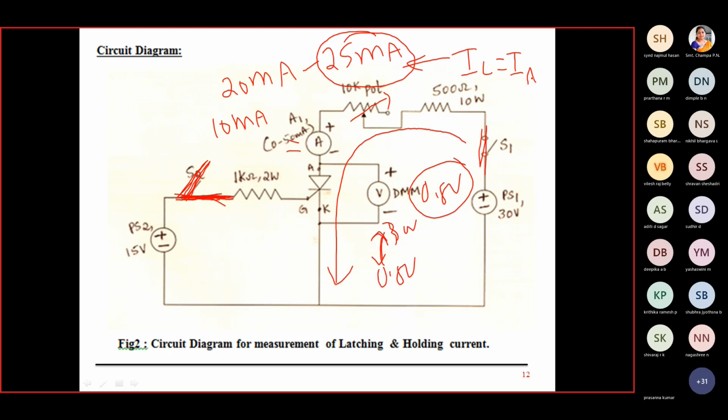It will go to temporary mode, temporarily turned on, because I'm giving a huge voltage of 15 volt across the gate to cathode. It temporarily goes to on state, because I kept PS2 at 15 volt constantly from the beginning of the experiment. I'm not varying that. So this is the way of identifying the latching current. Latching current is the minimum anode current required to turn on the SCR, above which only it will stay on immediately after the gate signal has been removed. That's what we did here.